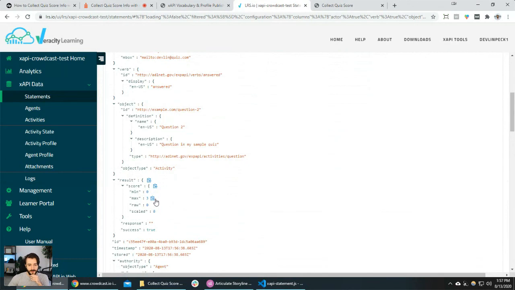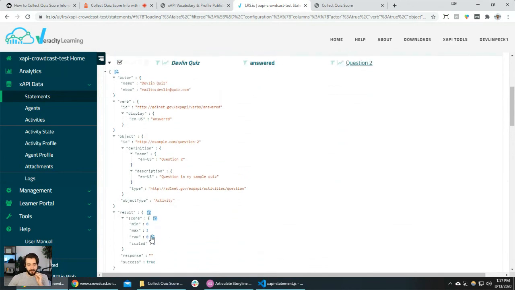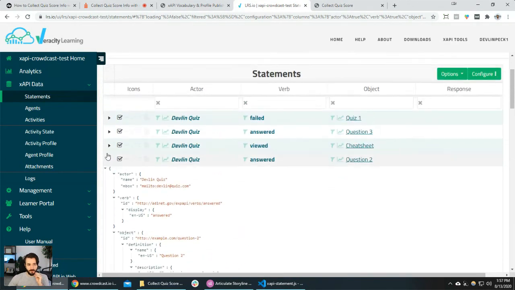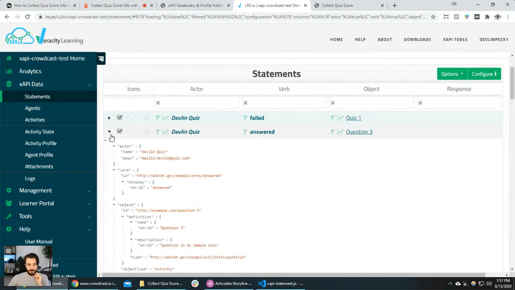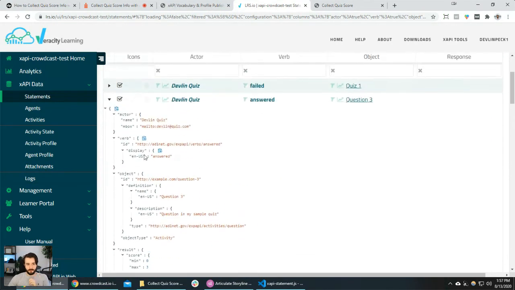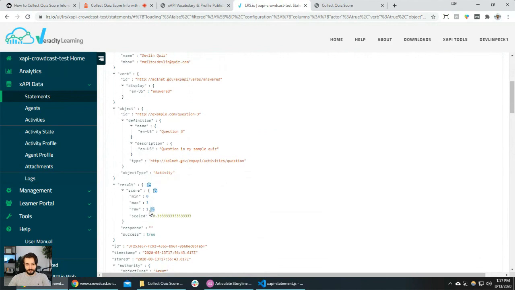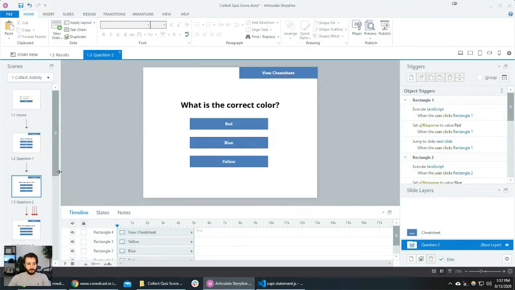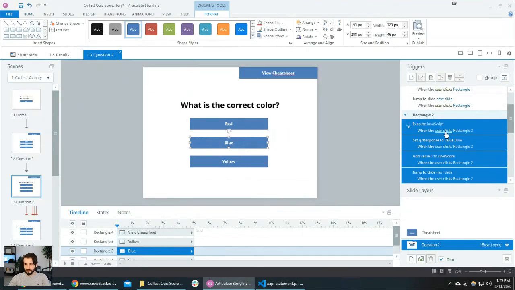something's wrong here, because it's saying that our raw score is still... okay. So it worked on question 3. Question 3 shows that we were 1 for 3. Let's see what could have gone wrong here. So question 2, it looks like it didn't register this blue option.